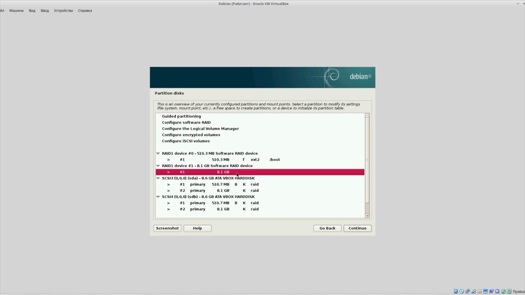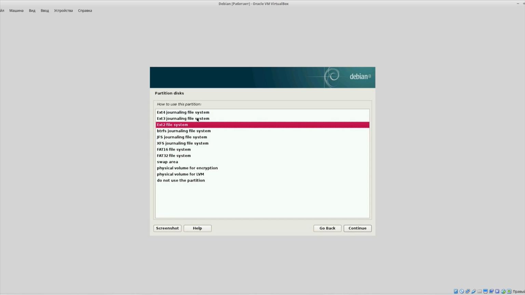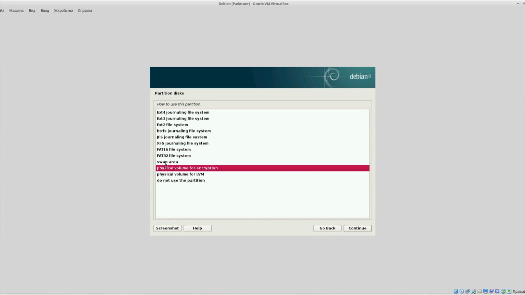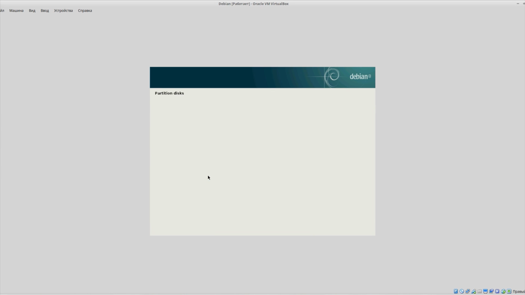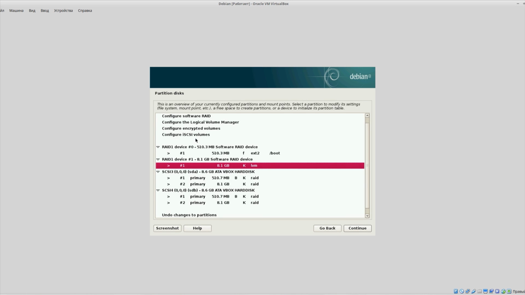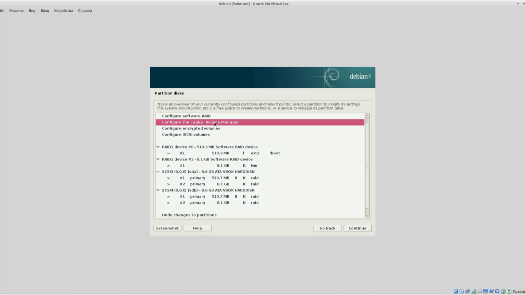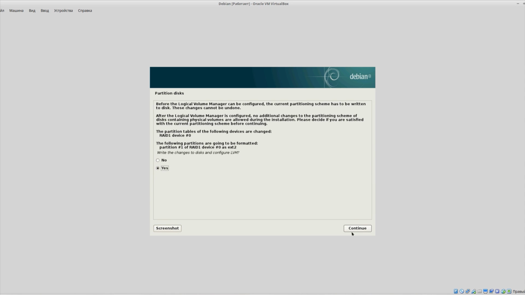Second one, use as, and here we use physical volume. Here you can see you can also make encryption and then a volume. For now we just select a physical volume for the logical volume manager, or LVM. Done setting up partition. Okay, now we can configure the logical volume manager. Yes, we can accept changes.